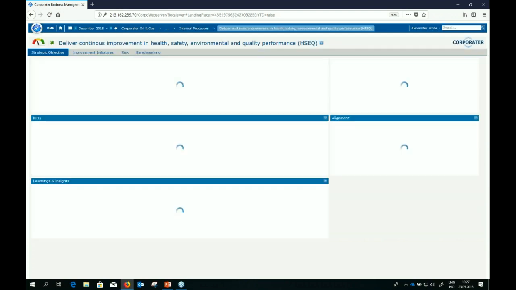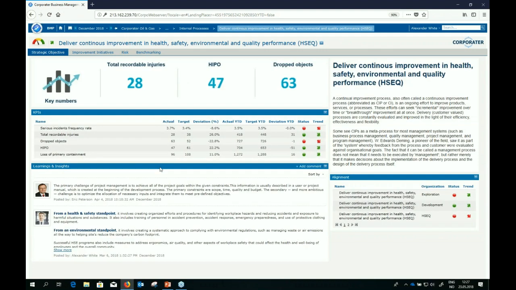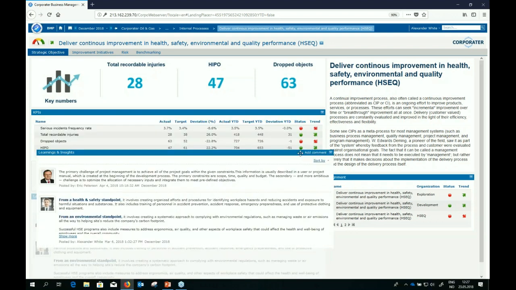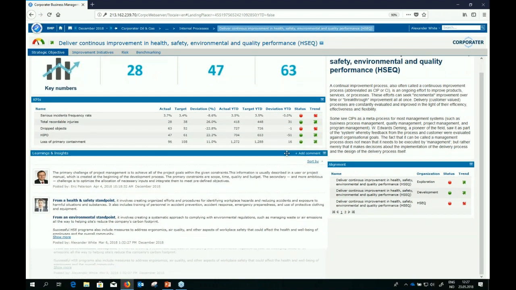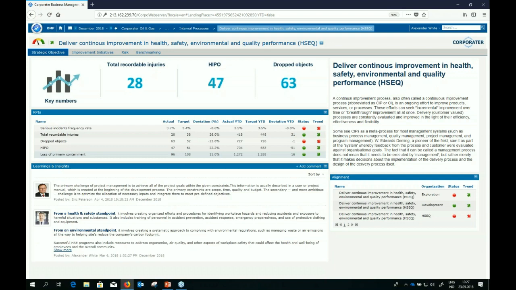So let's just go in here on this one. This is an objective: deliver continuous improvement in health, safety, and environmental, which is very important for an oil company. So what you see here is we have put up some key numbers, KPIs. We have enriched the application here with some assessment. And you see here, these are the objects that I was talking about. So this is one of the objects. It's actually an assessment where you can go in, put up your assessment, etc. And these texts that you see here are actually being used when we produce reports, annual reports, PowerPoint decks, etc.